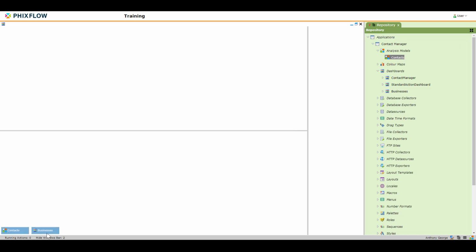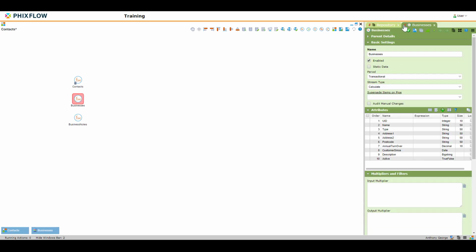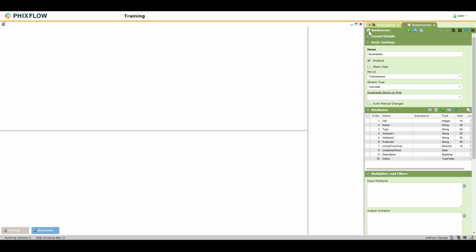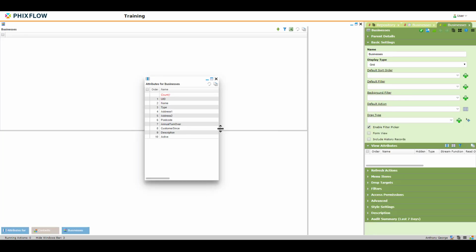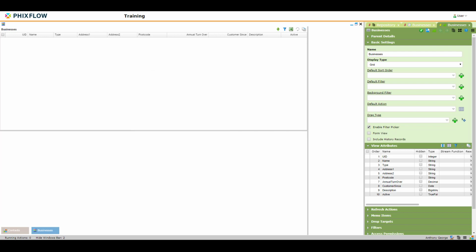We'll use the navigation bar at the bottom to access our analysis model. Select Businesses and this will open up the business configuration form. As we did in the first video, drag the icon across and we'll create a grid view. We'll select all of the attributes and drag them to the header of this new grid. With the grid created, we'll now look at creating the details form in the bottom element.